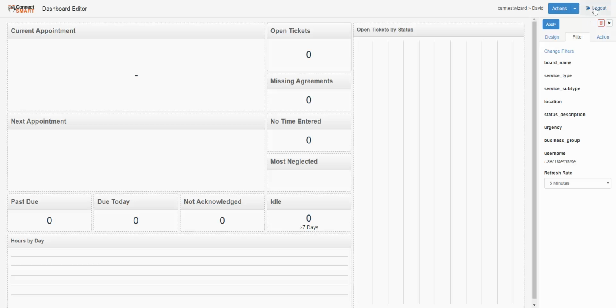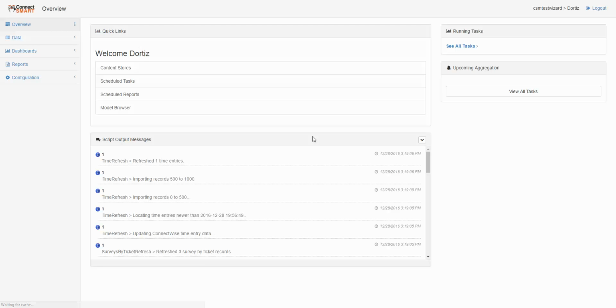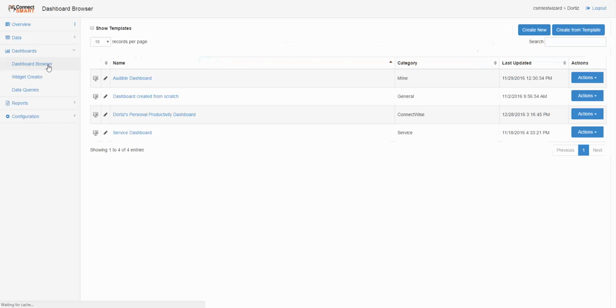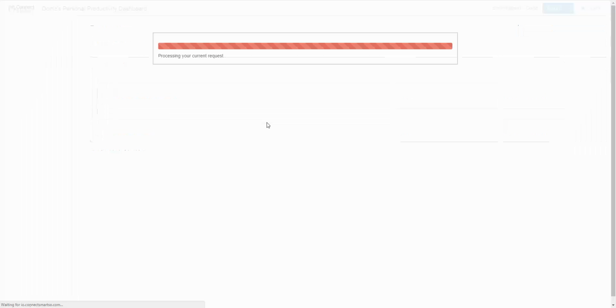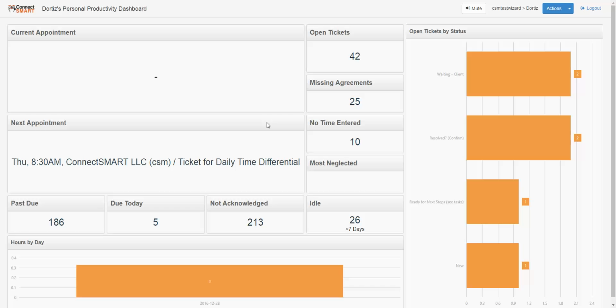However, if we log out of our dashboard here, and we log in as D. Ortiz, we're going to see a little something different here. So again, going to dashboards and our dashboard browser, we again click into D. Ortiz's personal productivity dashboard, and we're going to see something a little bit different. There it is, some data.